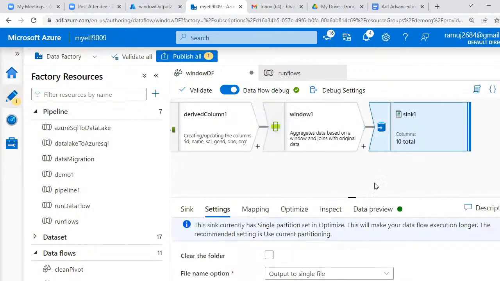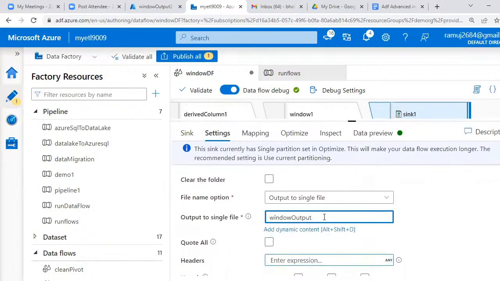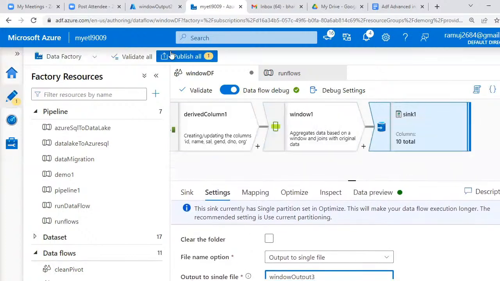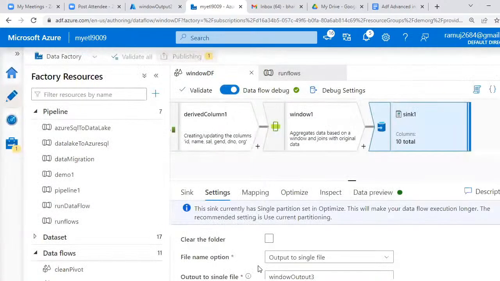Come to the sink. Window output to 3. Output to single file. All the remaining options selected. Just publish this. Publish.